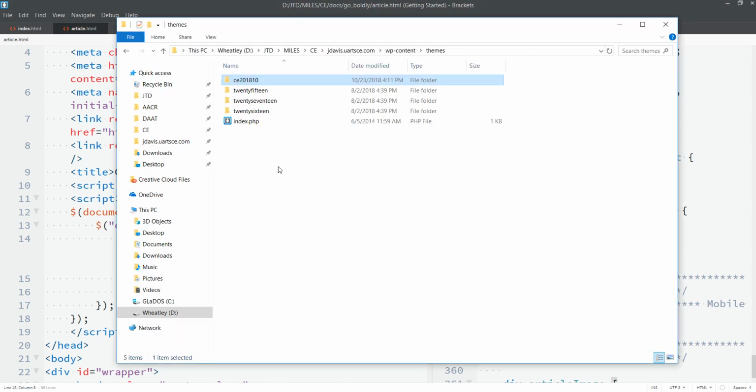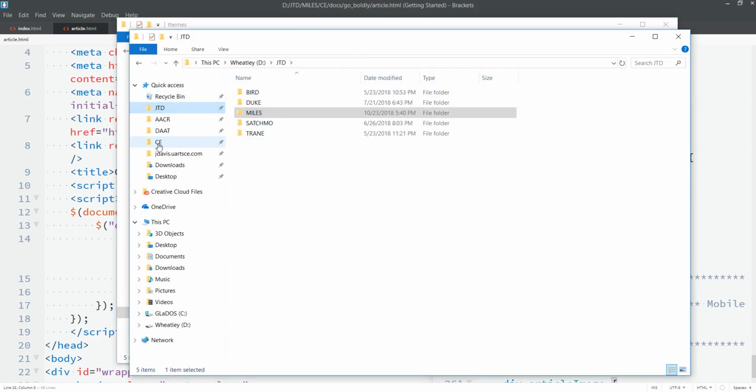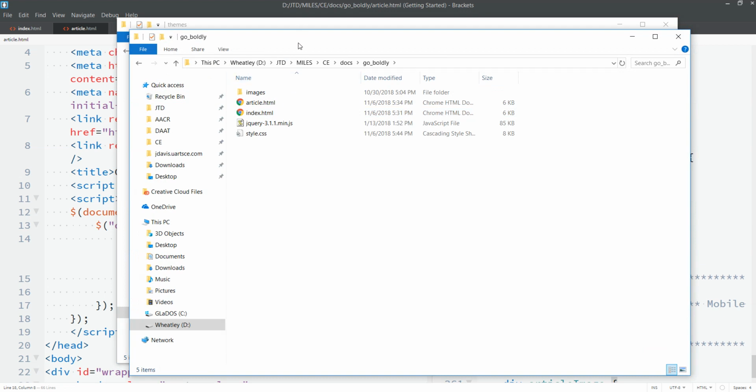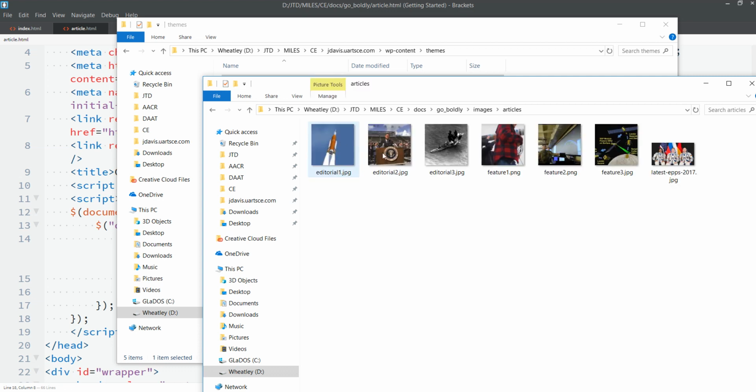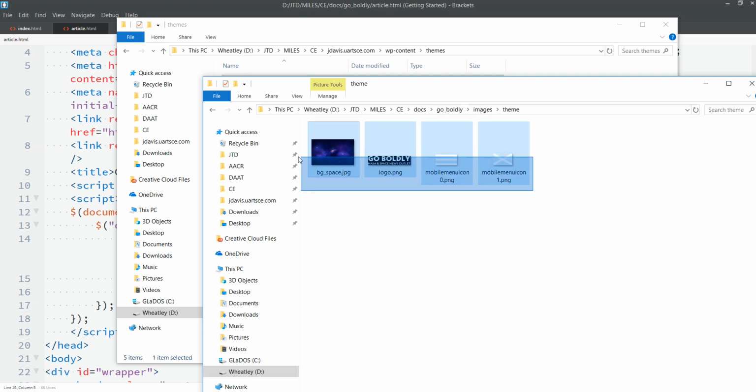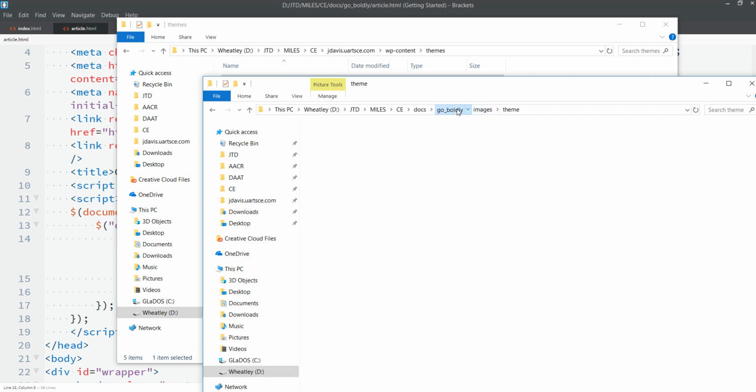If we take a look at this in the folder, again, my website simply consists of these two HTML files, this CSS, the main jQuery library, and a bunch of images. You'll notice that, just because of a little bit of foresight, I separated out the images related to the articles from the images related to the theme. So I only have really 4 images in here which are related to the theme, at least for right now.